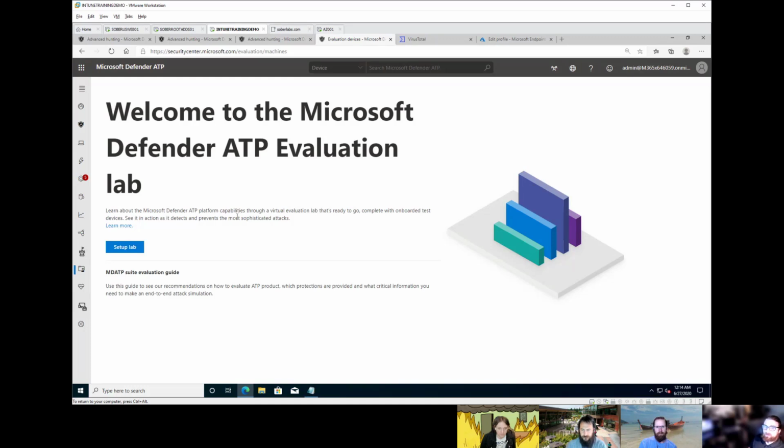For downlevel operating systems, that's anything 2016, Windows 8.1 or older, you have to deploy the Microsoft Monitoring Agent to those devices. There are some limitations that you do lose. You don't get live response. You don't get automated investigations. And those are the two main ones I can think of off the top of my head. But you also don't get current security patches and things like that either.